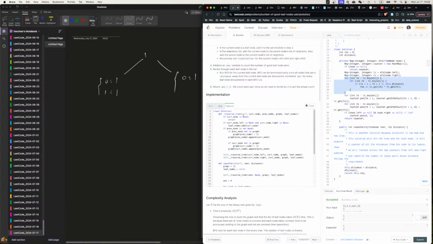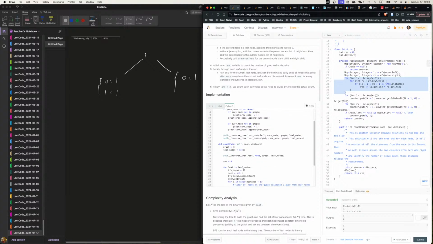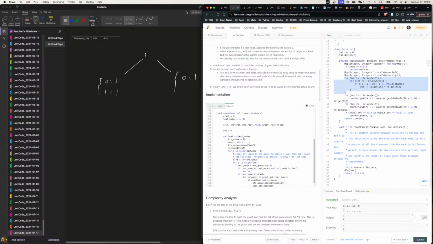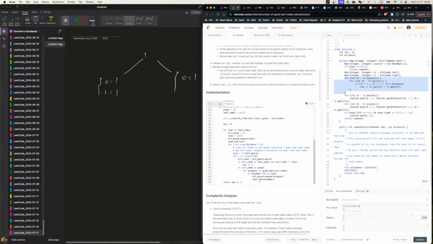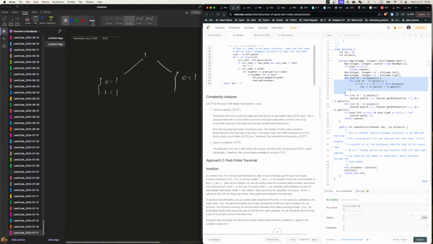So we have traverse trees. We got the leaf nodes. So from all leaf nodes, for each leaf in the leaf nodes, get a queue. Oh, I see. From each leaf node will go out BFS within a given distance. And then we capture all the other leaf nodes. If it is in the leaf nodes, then we count it. And because we are adding them twice, so the answer divided by 2. Okay, I get this one.